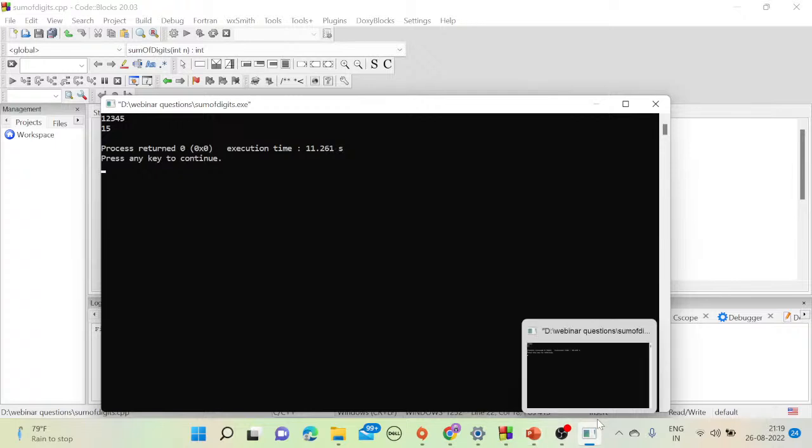So yeah, this is how recursion works. We take our number, we remove the last digit, we find the sum of the remaining digits using recursion, and to our answer, we add the last digit.